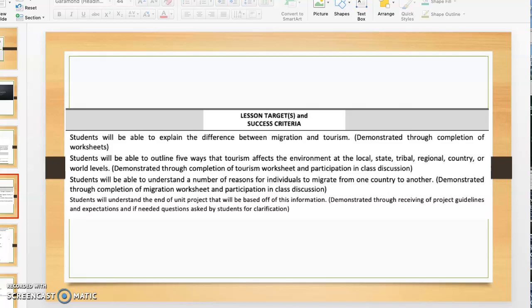They needed to be able to explain the difference between migration and tourism, to outline 5 ways that tourism affects the environment at the local, state, tribal, regional, country, or world levels, to understand a number of reasons for individuals to migrate from one country to another, and to understand the end of unit project that is based off of this information. These various lesson targets were demonstrated through completion of worksheets and class discussions.